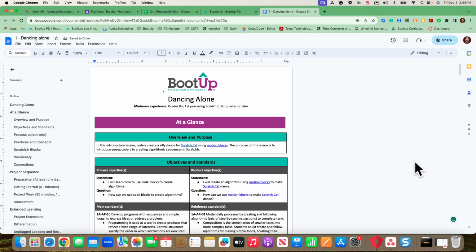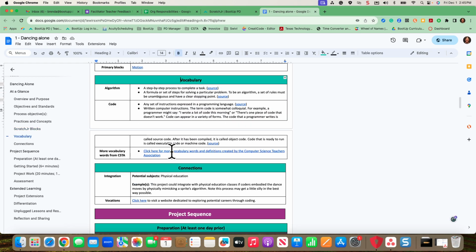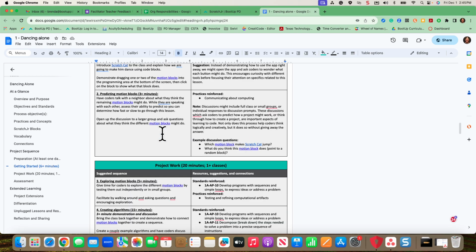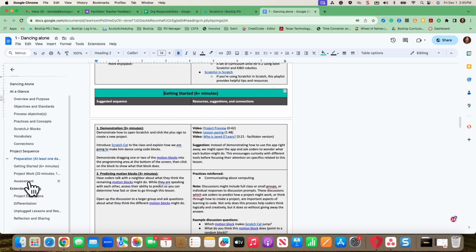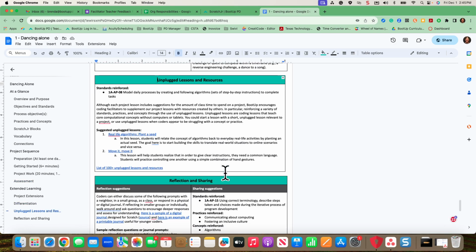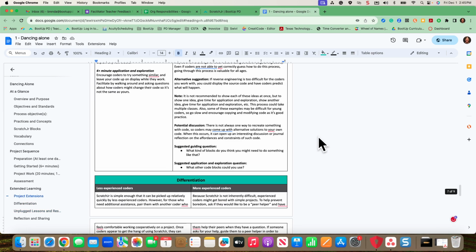Now the lesson plan, if you don't have the bookmarks on, you can click on that little piece of paper, and here you can see the different titles, different areas you can go to. So if I want to go to vocabulary, I can click on vocabulary and go real quick. Getting started, here's the step-by-step directions that you need to do. We have assessment, we have unplugged activities, and then starting in projects 3 and on with Scratch Junior, we have debugging activities as well.